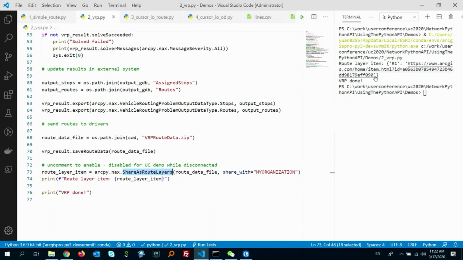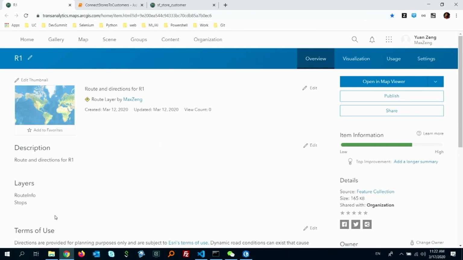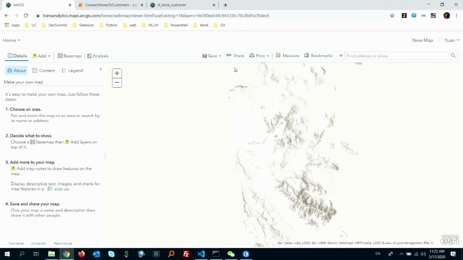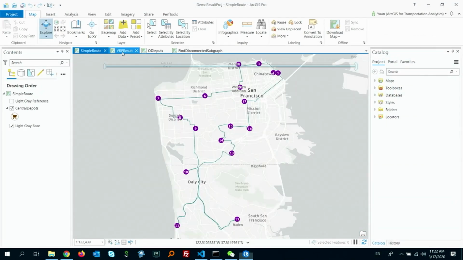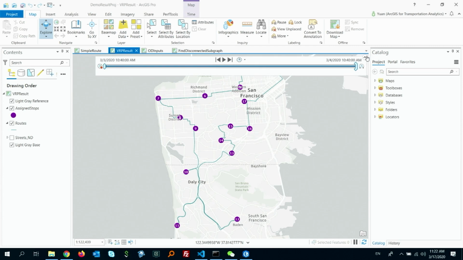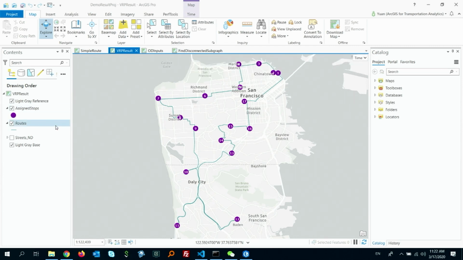So here we can see this is our route layer. And to save us a little bit of time, I have already opened it here. So this is a route layer item in my ArcGIS Online account. We can open it in Map Viewer. And we can see this is our route layer. And you can also open it up in your Esri Navigator app to begin routing. And also, let's see our result in ArcGIS Pro. So here is my assigned stops and routes. And this is the route, how we visit all the stops, and what is the sequence that we visit each of the orders. Okay, back to you, Melinda.